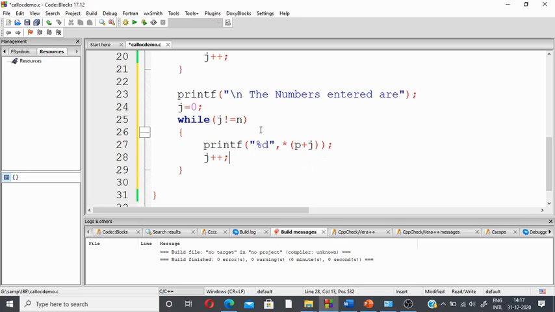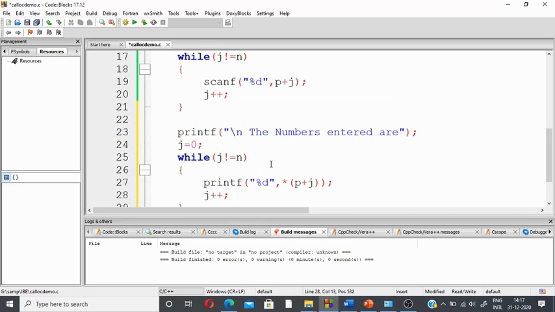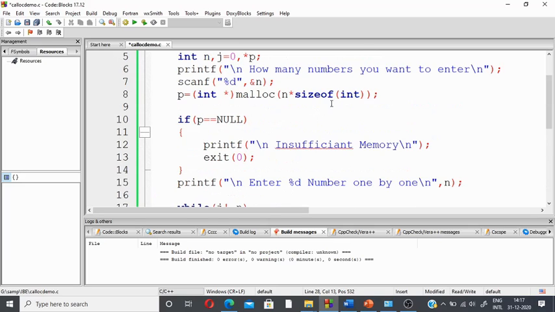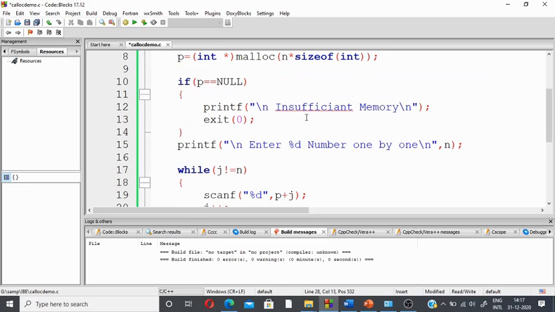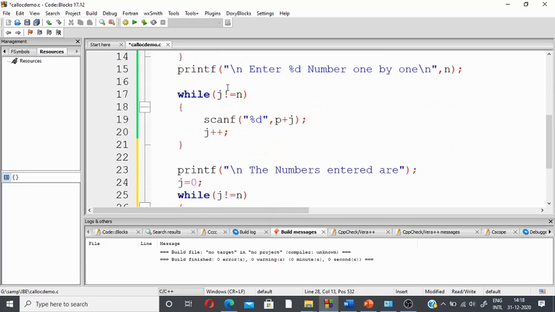Now p plus 1, the value in the next memory location, is retrieved. So likewise j goes from 0 to 4. If I give 5, all the 5 values which I gave as input will be retrieved. So by using this, I'm doing dynamic allocation at execution time for the number of values entered by the user, and I am checking that the memory is allocated. If the memory is allocated, p will not be null. Again the execution will come here.